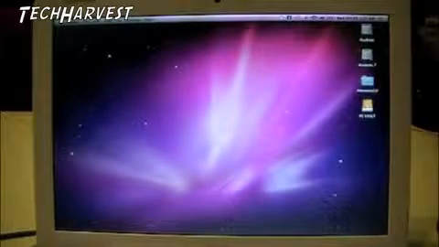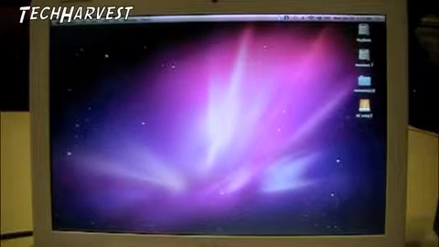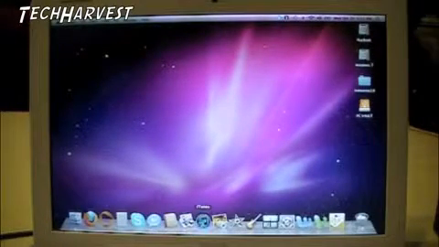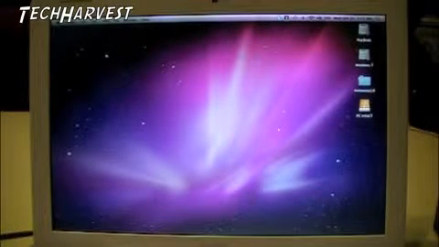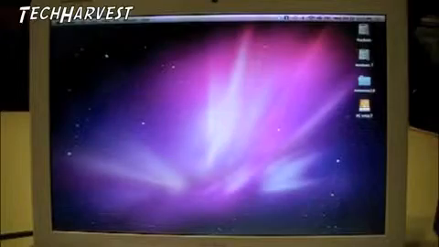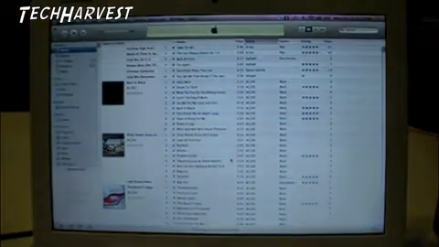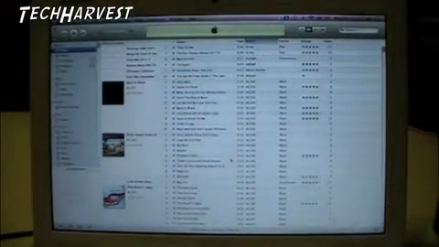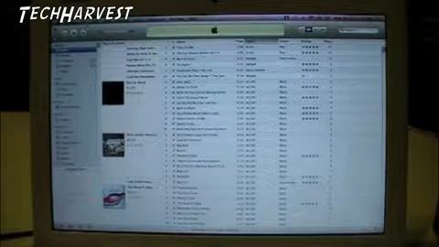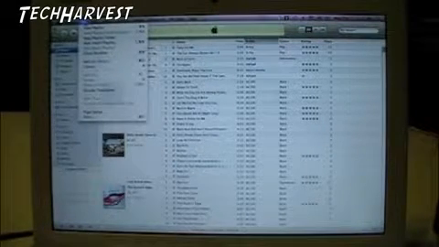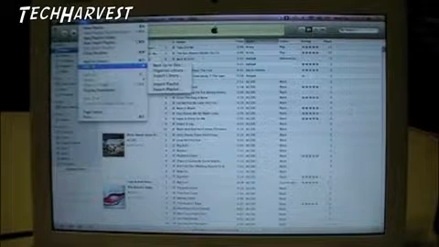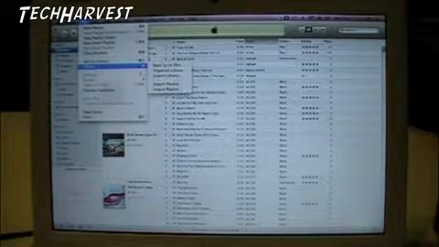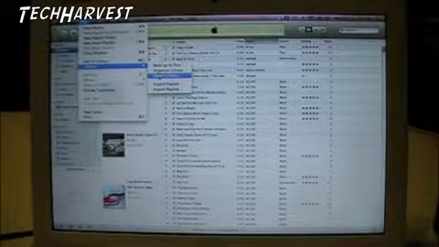Okay, so let me show you the process here, which is pretty simple. What you want to do is you want to bring up iTunes. Okay, and what you want to do is you want to go to File up here. Okay, and you want to go down to Library. All right, and from there you want to go to Export Library.